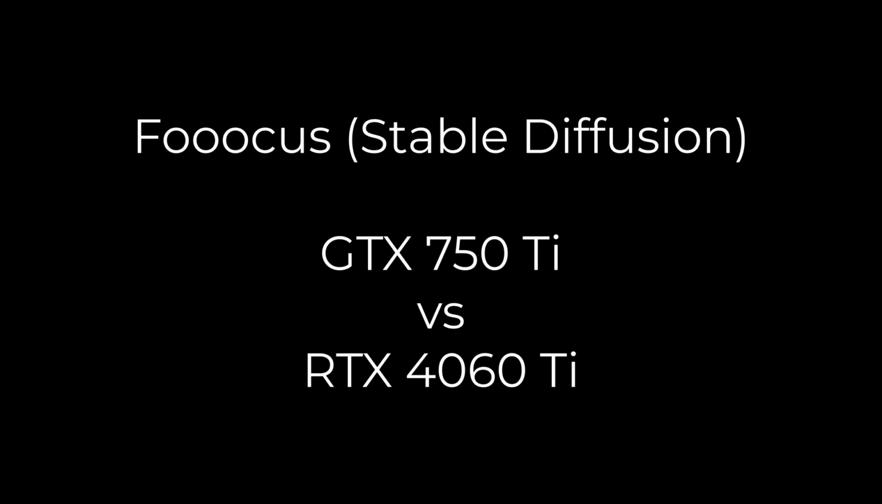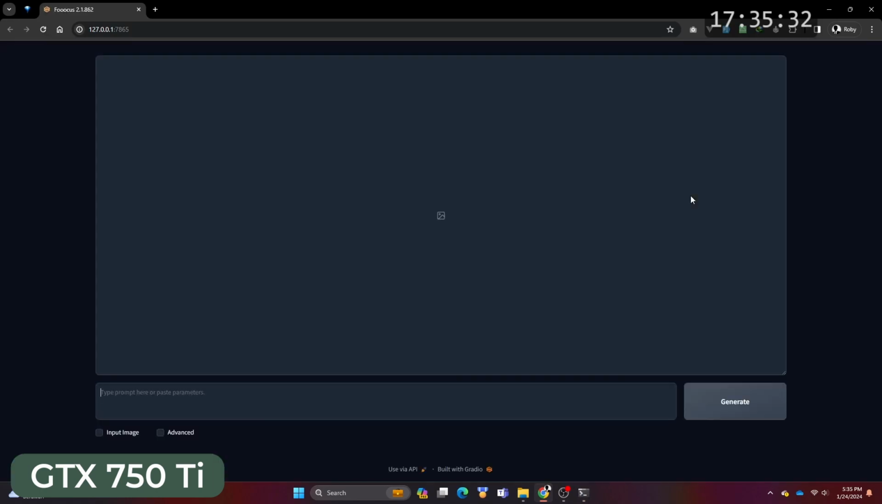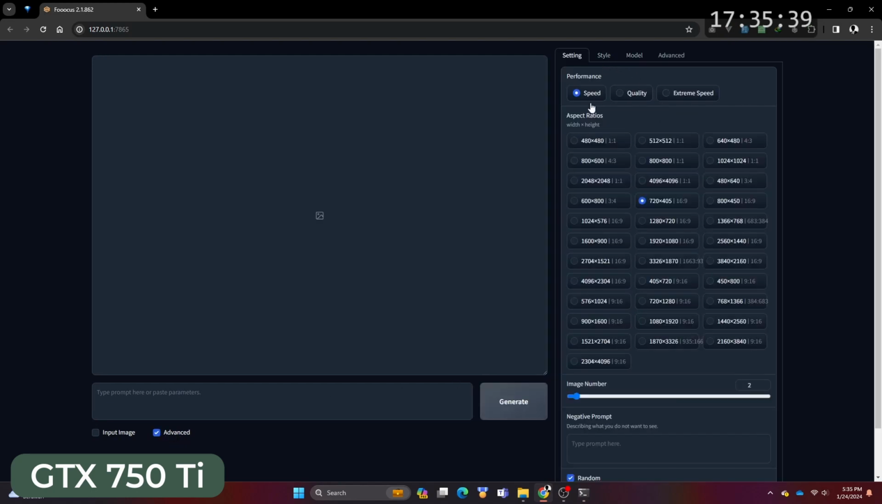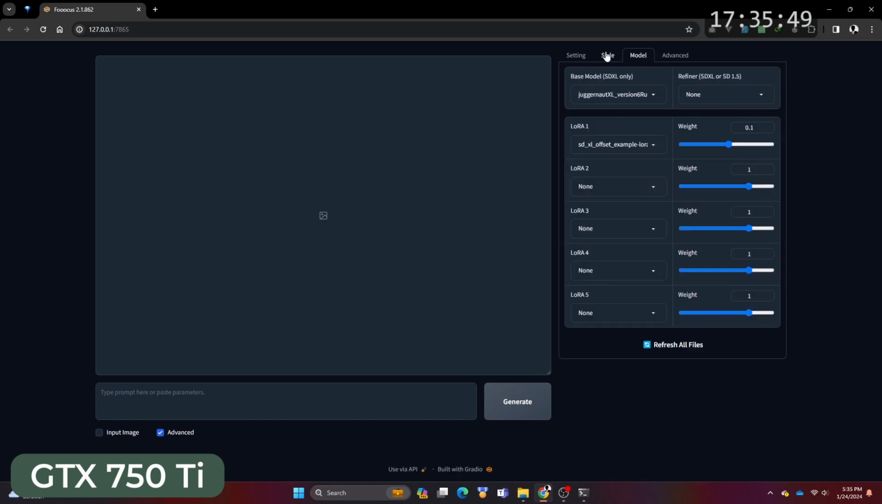Let's compare the GTX 750 Ti versus RTX 4060 Ti in Stable Diffusion. First, the GTX 750 Ti. First, activate the advanced mode. Select 512 by 512 resolution. Let's leave the styles and model as default.